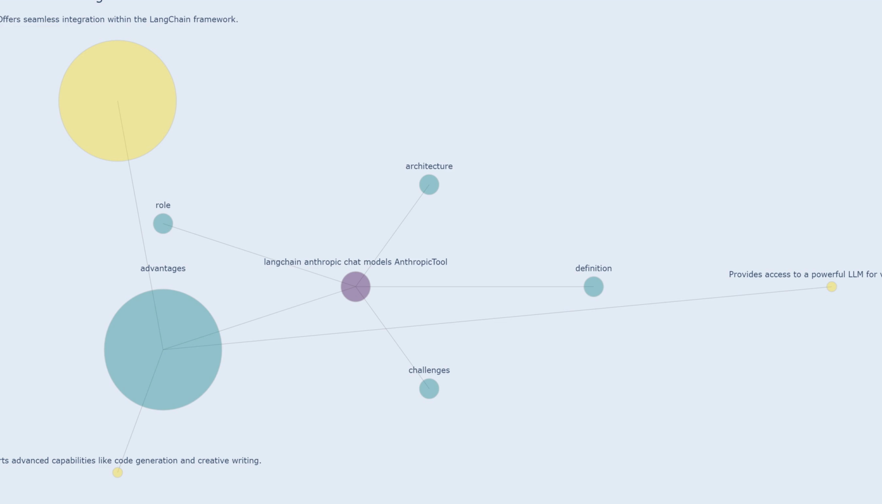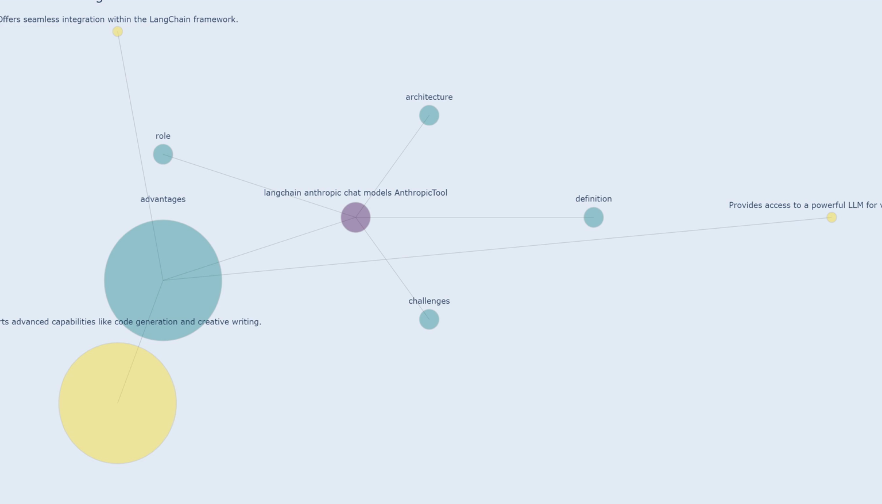Offers seamless integration within the LangChain framework. This integration enables developers to easily incorporate Claude's capabilities into their existing LangChain projects, streamlining the development process and reducing integration complexities. Supports advanced capabilities like code generation and creative writing.